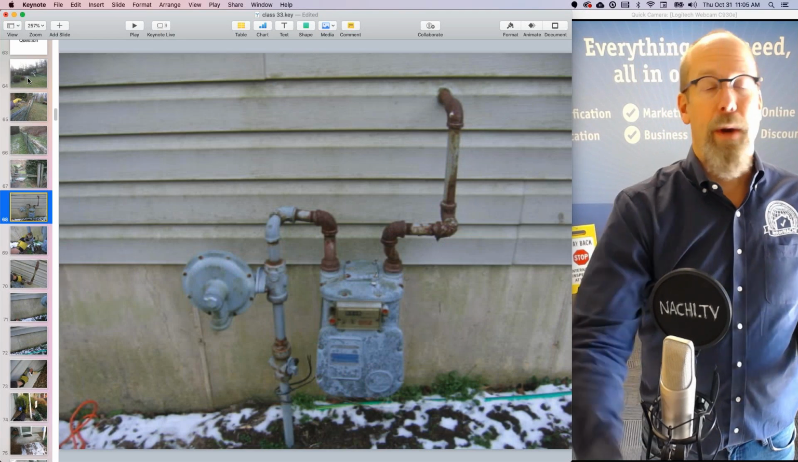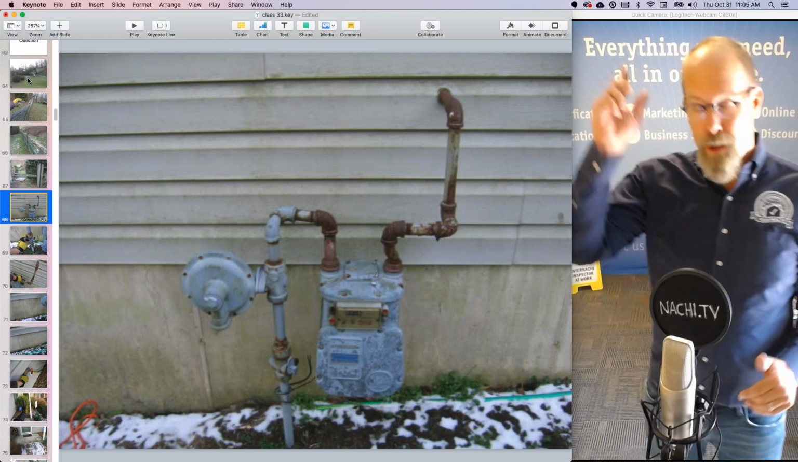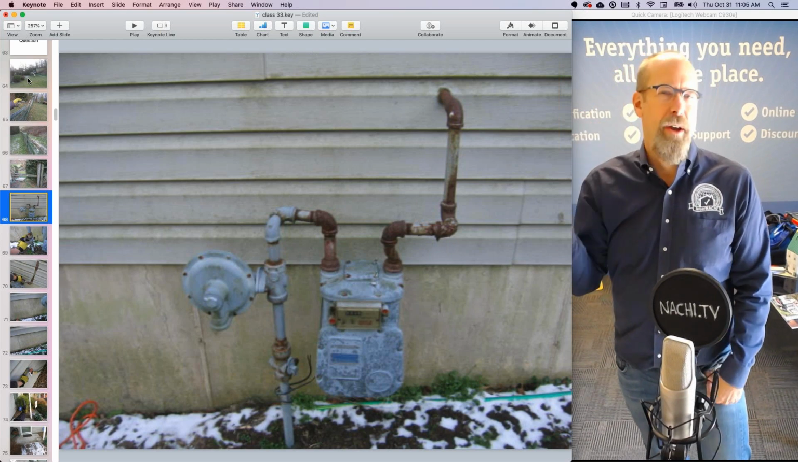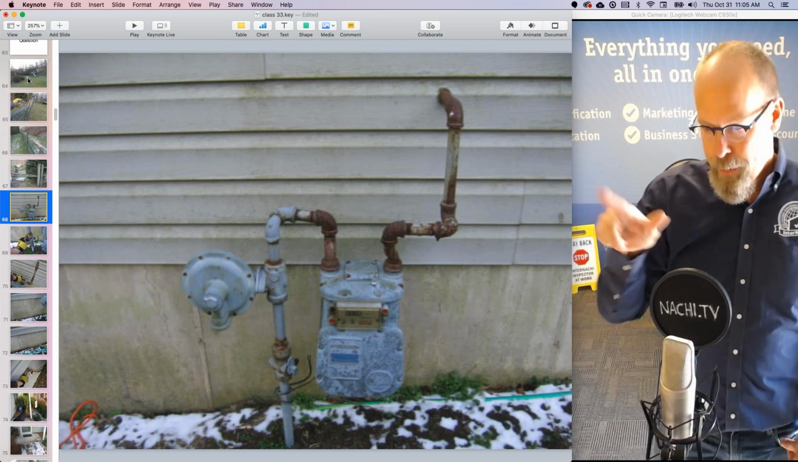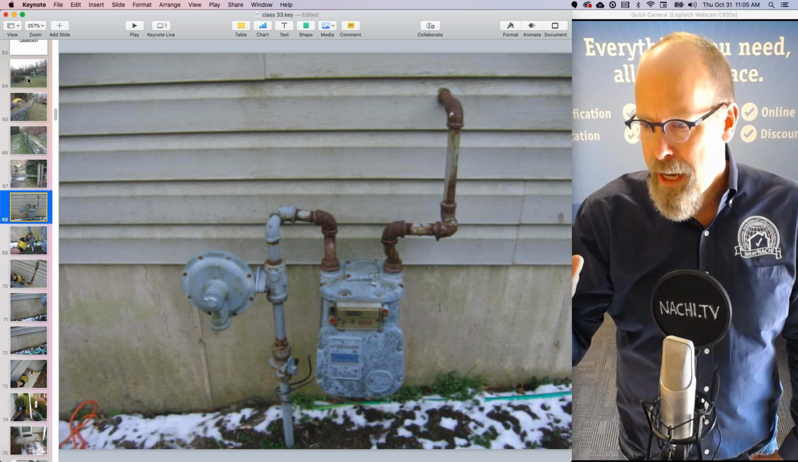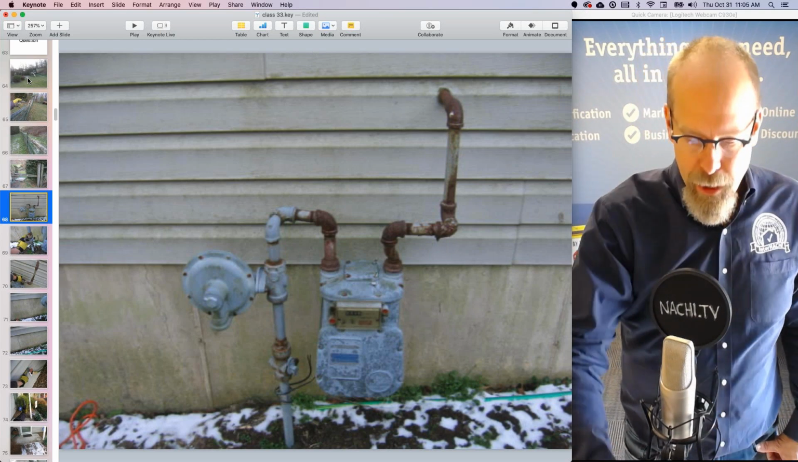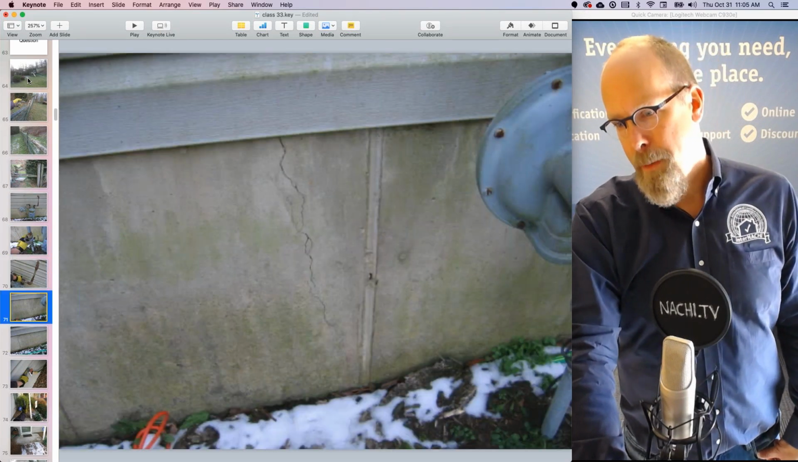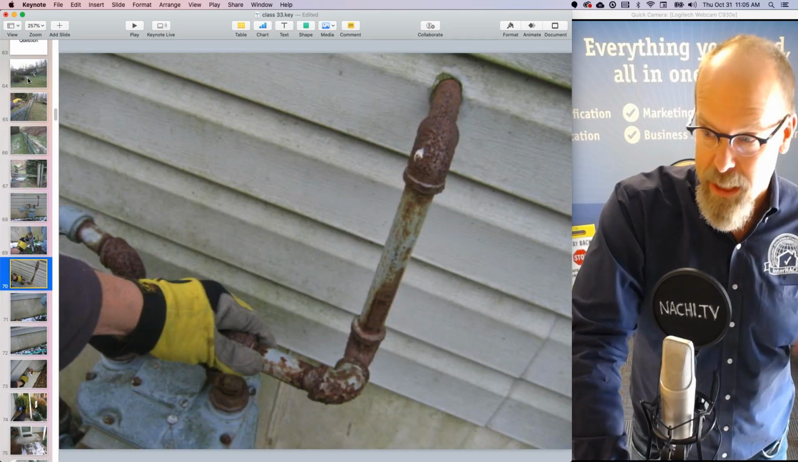Gas meter. I already saw the gas vent pipe on the roof, right? It's a furnace, probably hot water too. I don't know, but there's the gas meter shutoff valve. I don't like the rust. I'm going to recommend a couple things on that. There's a shutoff valve. There's rust on the pipe. It should be sealed as it goes into the siding.